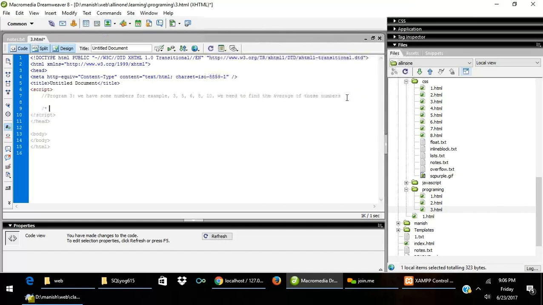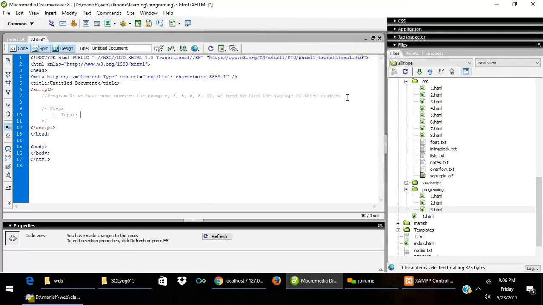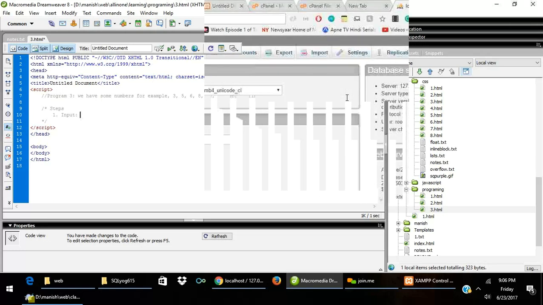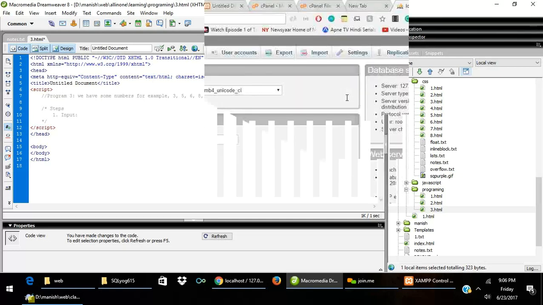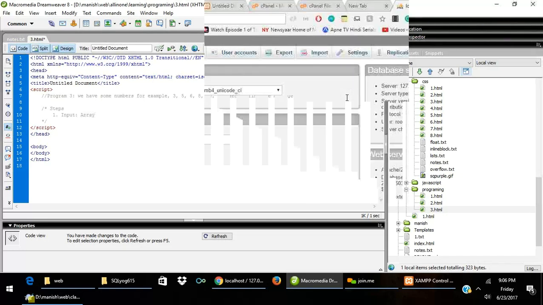I will put the steps here. First step is input. Mostly, the first step is always input. We have to take some data, that is called input. If you have done proofs in geometry in 8th or 9th grade, we generally take the data first, that is the input, what you are providing. Input will be in array format, so we will create a variable with an array and put some numbers. This is the input.